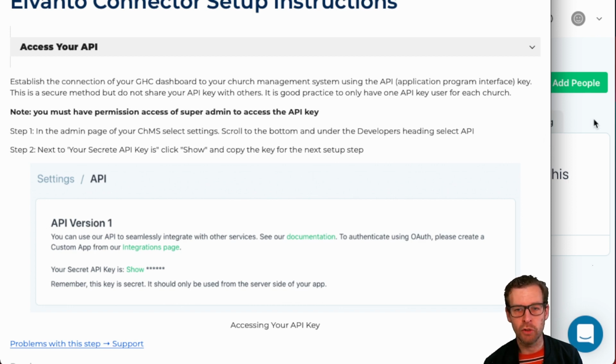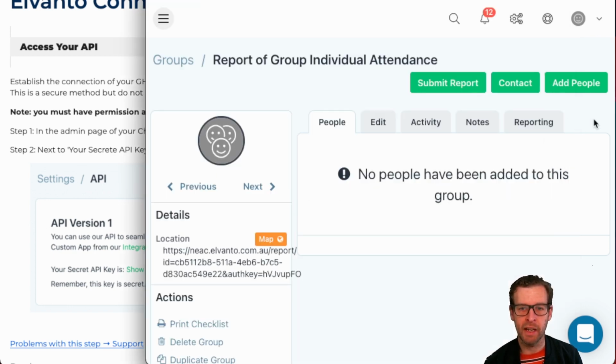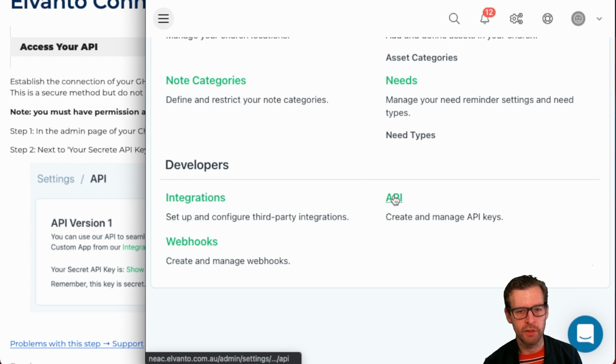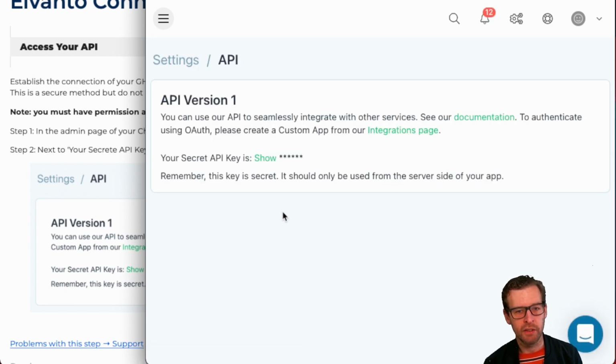So you need to be a super admin user to do this step. And so you're going to go to settings, and then right down the bottom is your API. I'm not going to show you our API, but that's the API that you would click show and copy. And we're going to use that in the next step.